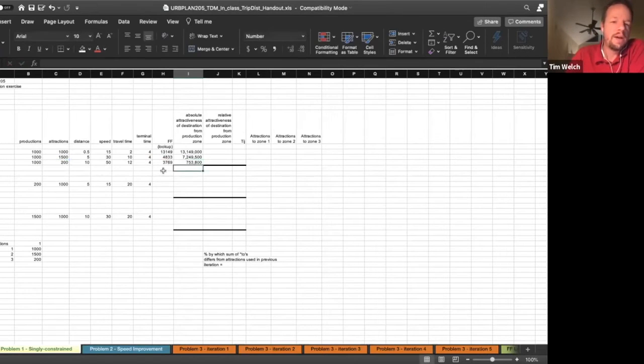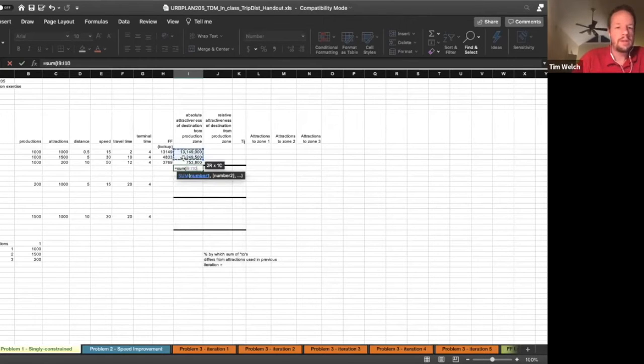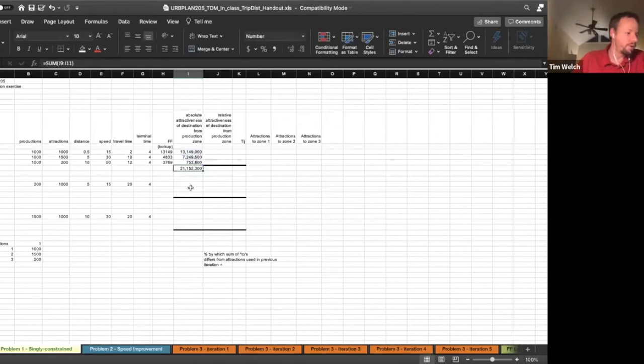And so we have 700,000, right? Not even cracking a million, okay? And then all we have to do is sum this up. So we hit sum, and we grab these values, okay? And in this case, the total is 21,152,300, okay? And then we have to figure out what the relative attractiveness is.